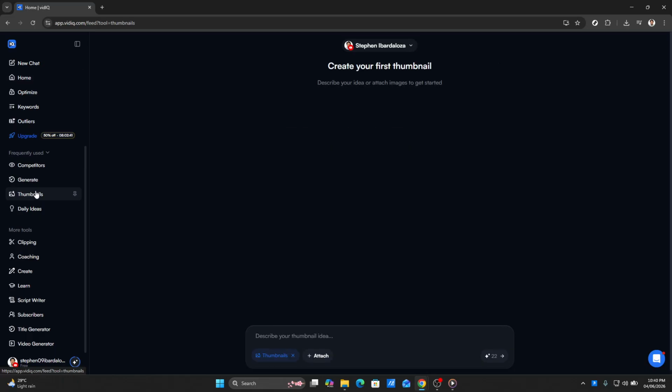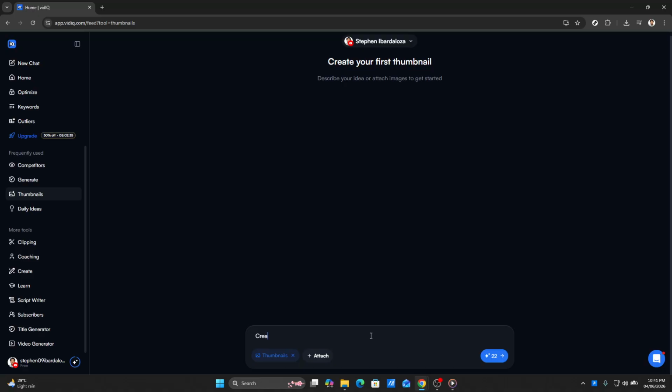Once you've clicked on Thumbnails, you'll find a search bar at the top of the page. This search bar is where you can input your ideas or concepts for your thumbnail. To get started, think about the theme or the main idea of your video and enter a description that captures the essence of what you want your thumbnail to convey. Be creative and descriptive. This will help the AI understand what you're aiming for and generate options that align with your vision.